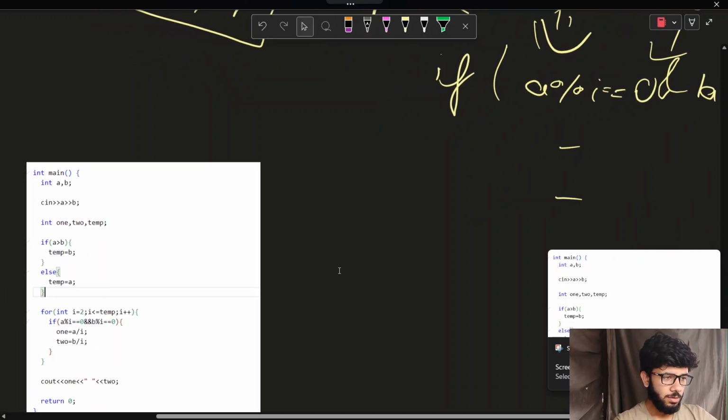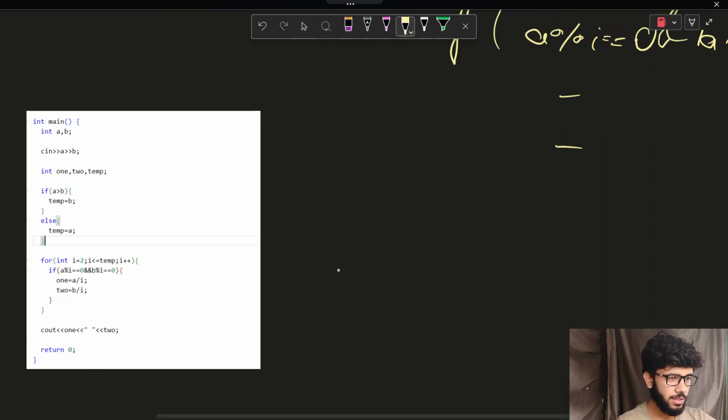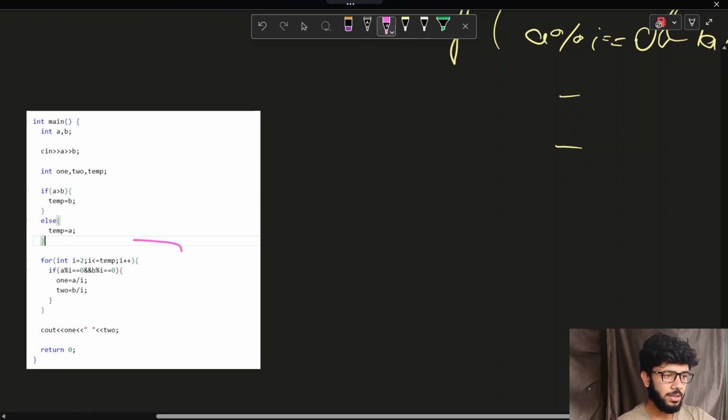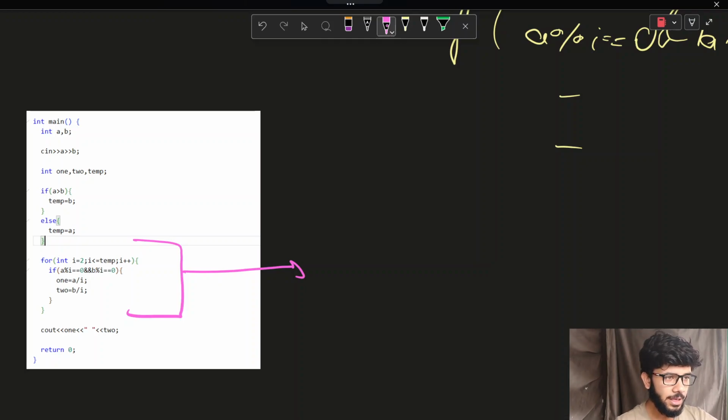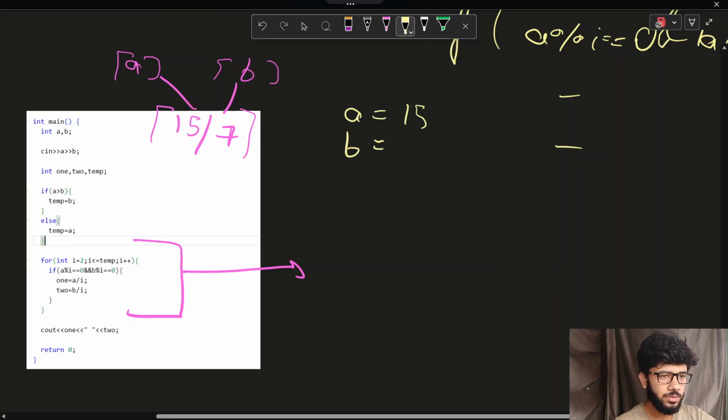Okay, so in this problem, what you can see is the logic we have written is absolutely fine, but there is one problem. I will just write the test case, or I will just write that demo case, and you will be able to figure out why we are not able to pass two of the test cases. If I take this as input, A, B, now let's try to figure out how it will work. So taking input of A and B, A equals 15, B equals 7.